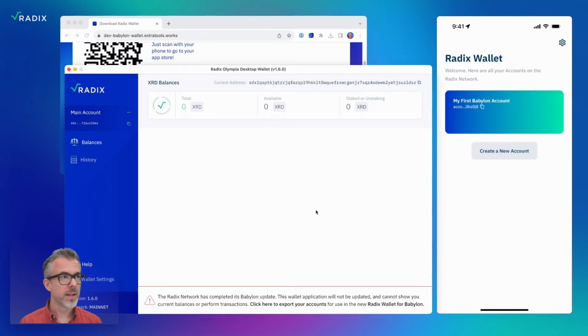Once you have that, the place to start for the migration is going to be this new banner down here at the bottom that tells you that you can't use this now, that this application isn't going to be updated anymore, and it has a link here to click here to update or export your accounts. So let's click that.